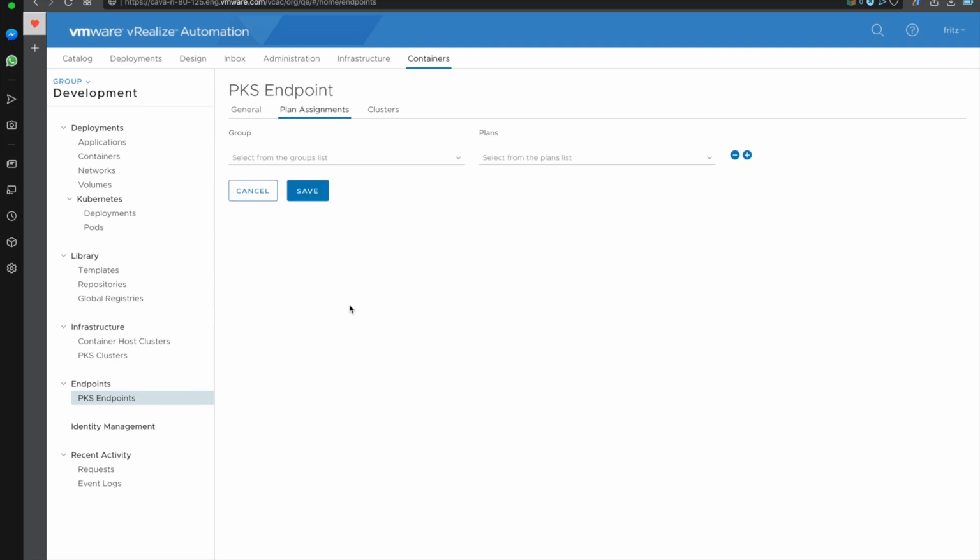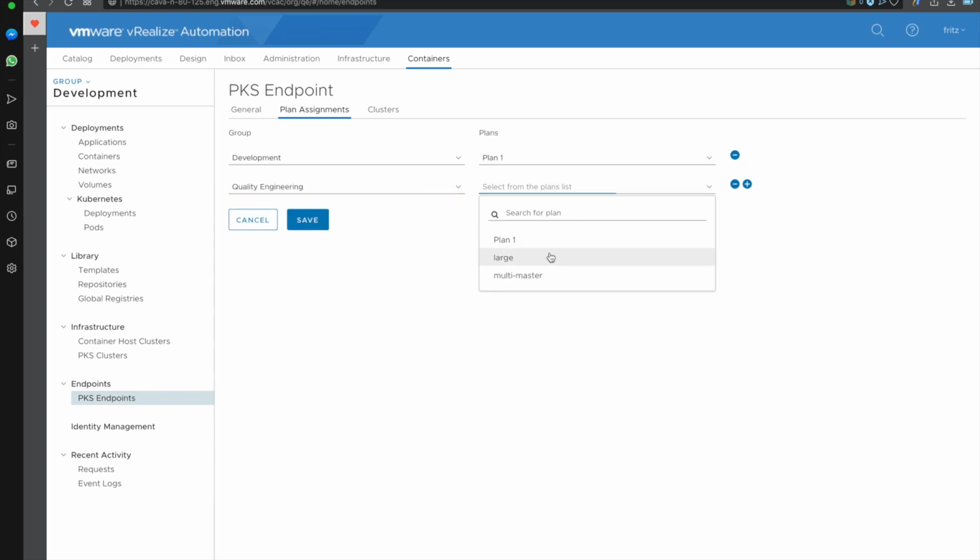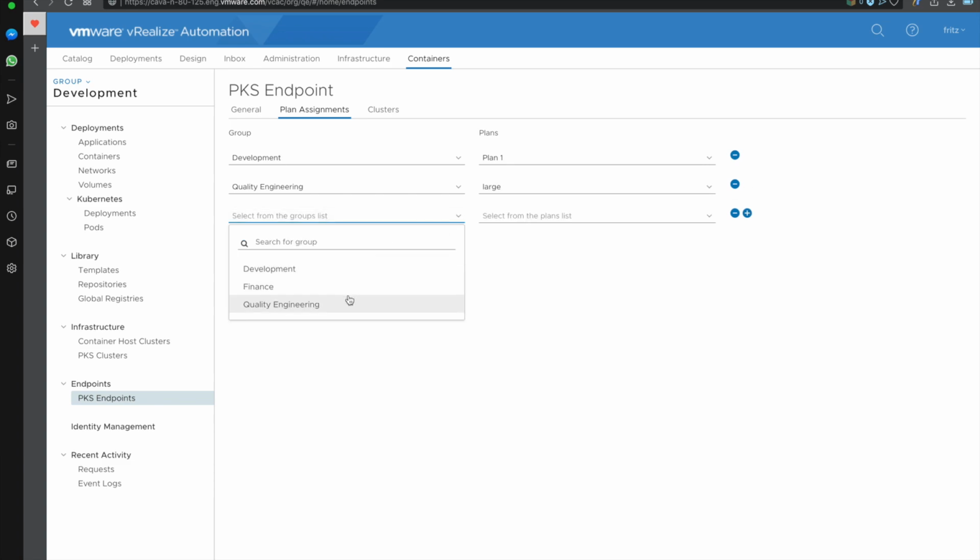If we go to plan assignments, we can actually set up the governance for this PKS endpoint. So basically here we allow certain endpoints and their plans for specific business groups. So currently I will allow the plan 1 plan of this endpoint for the development business group, and for quality engineering I will allow large and multi-master, which basically means that they will be able to request clusters through these allowed plans. I save my changes.